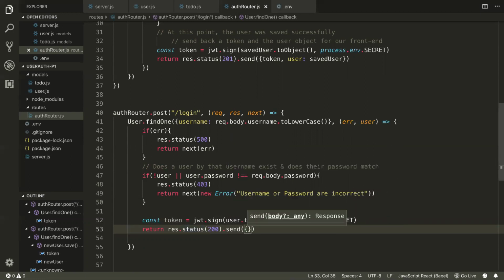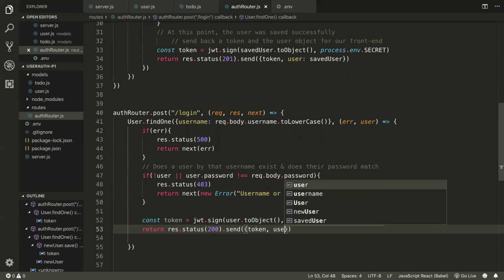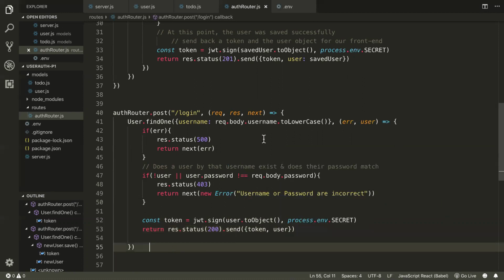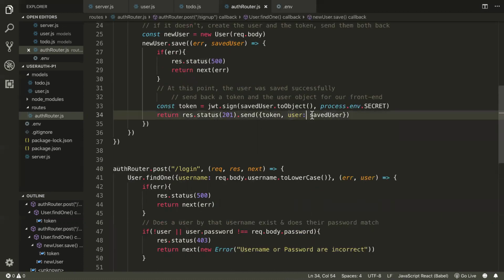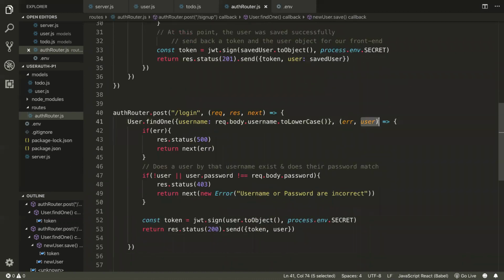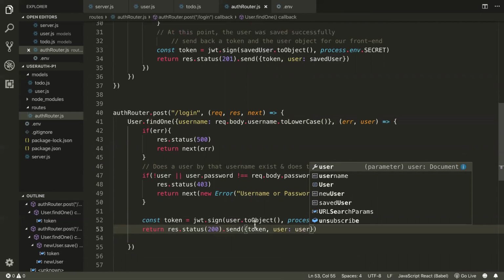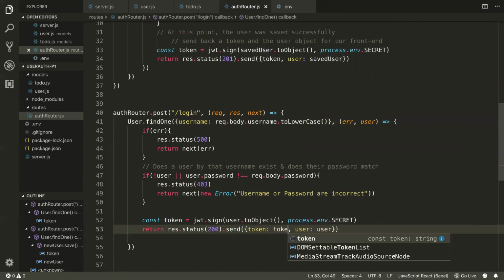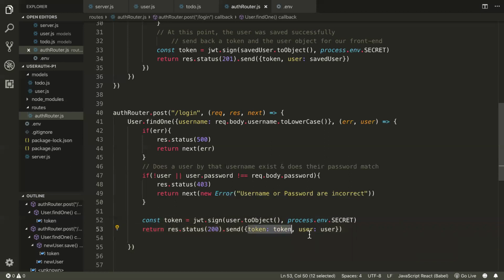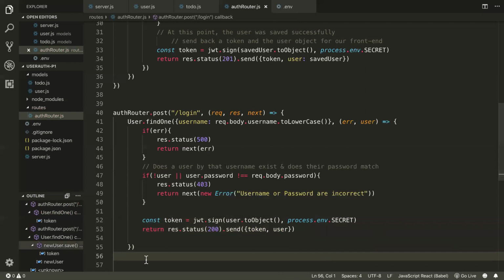200.send. We're going to send an object that has our token and our user in it. Now, I didn't have to say user: savedUser because of object literals. It's going to see this variable and create the key value pair for me. I can either give it the key value or I can just give it the two values and it will generate the object for me.